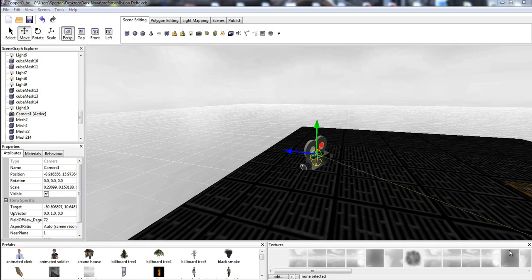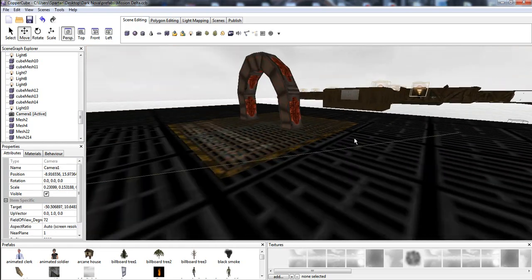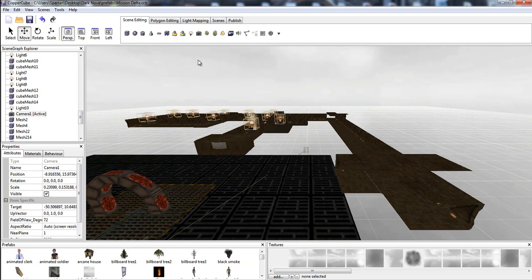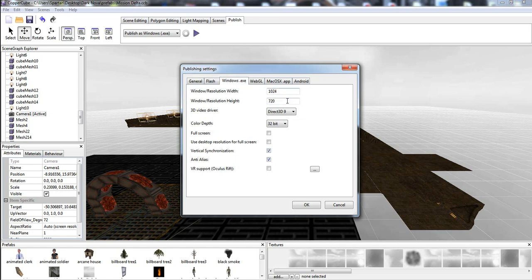Basically, FPS stands for first-person shooter. We're going to be doing it in the Copper Cube engine. And this is the demo level to basically show you how it's going to run. So we're going to run under Windows, DirectX 9, 32-bit, textures, all that stuff.